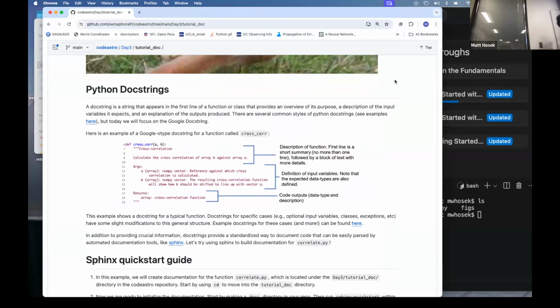But I'll be referring to images and steps in this. So, with docstrings, what is a docstring? That is a block of text at the top of your function, and it describes a lot of top-level information about what that function does.